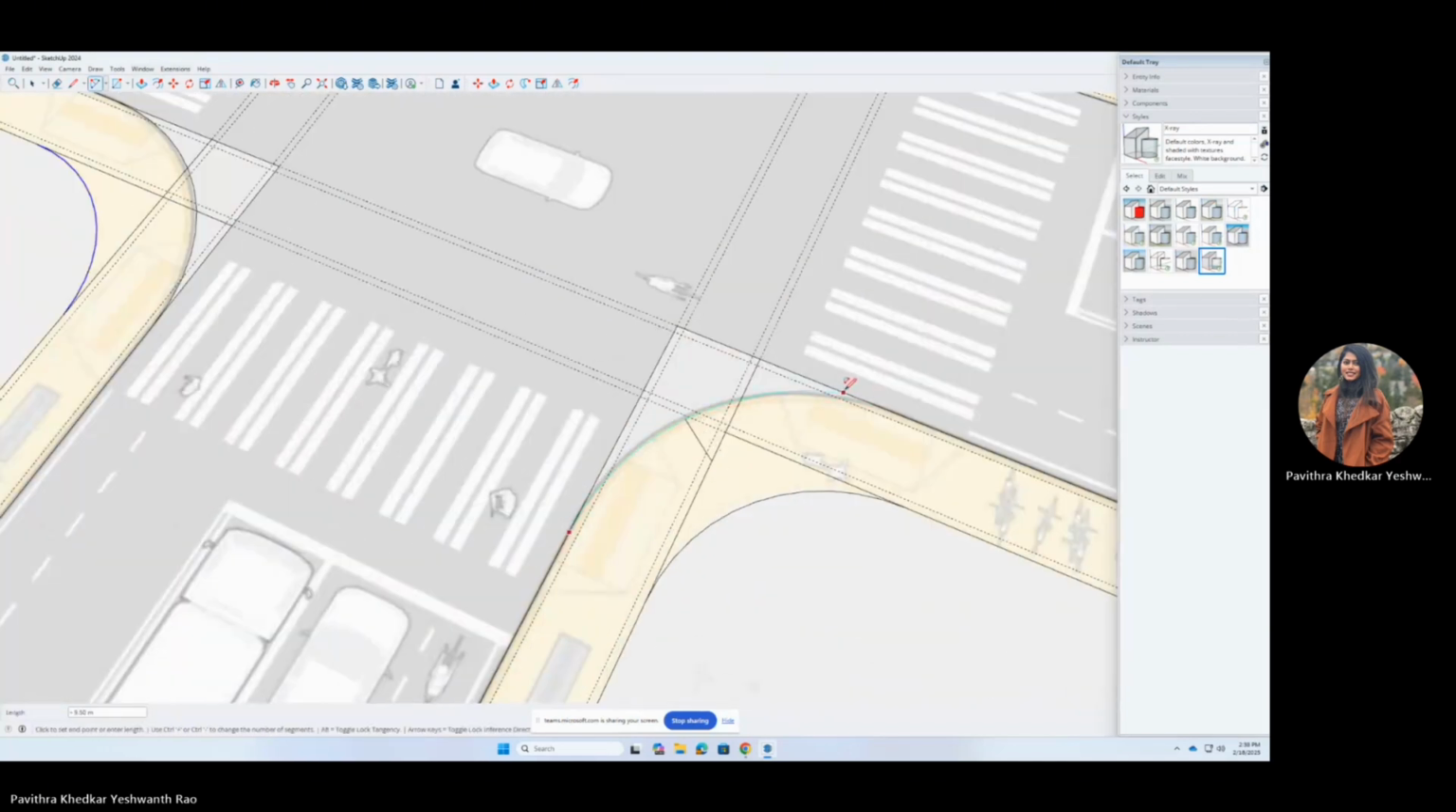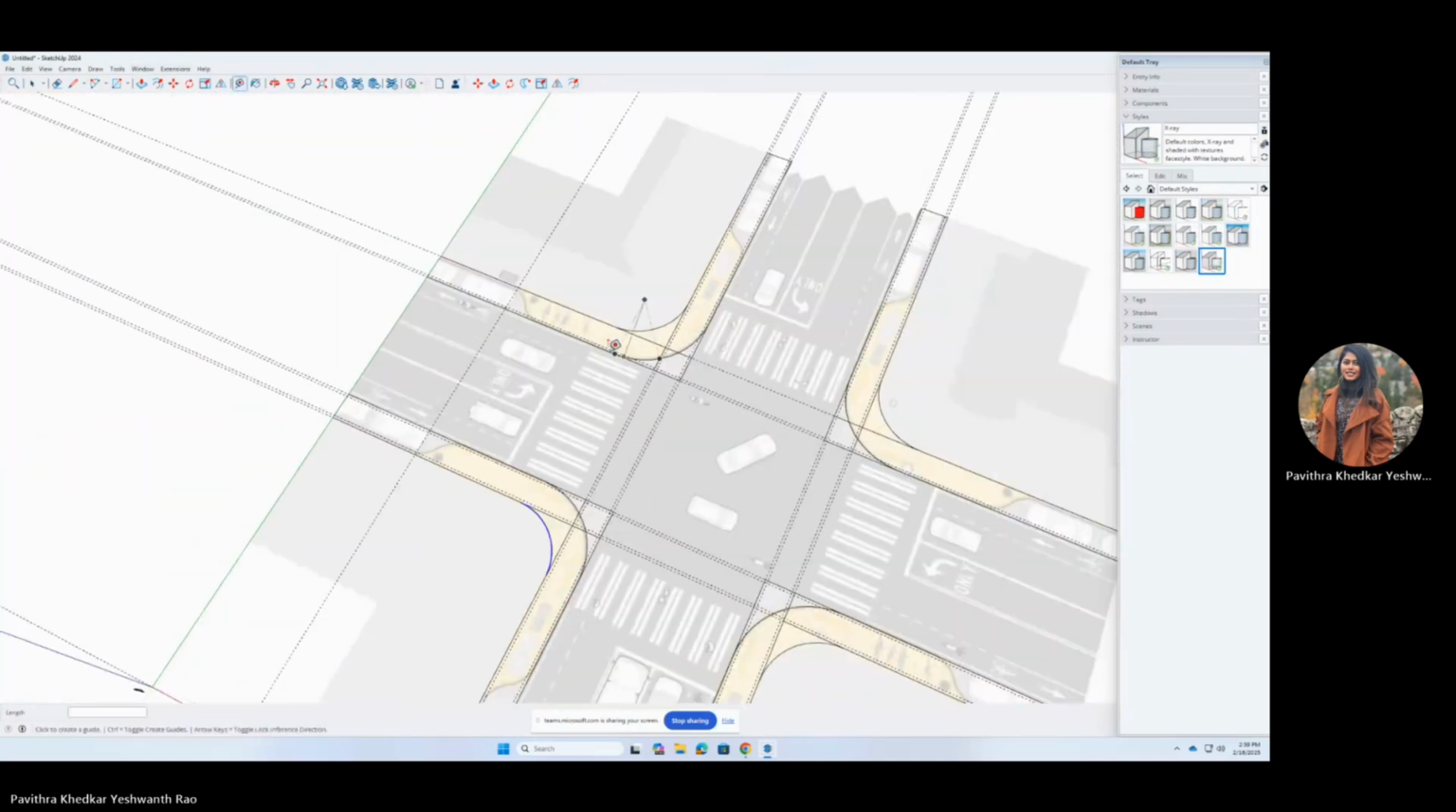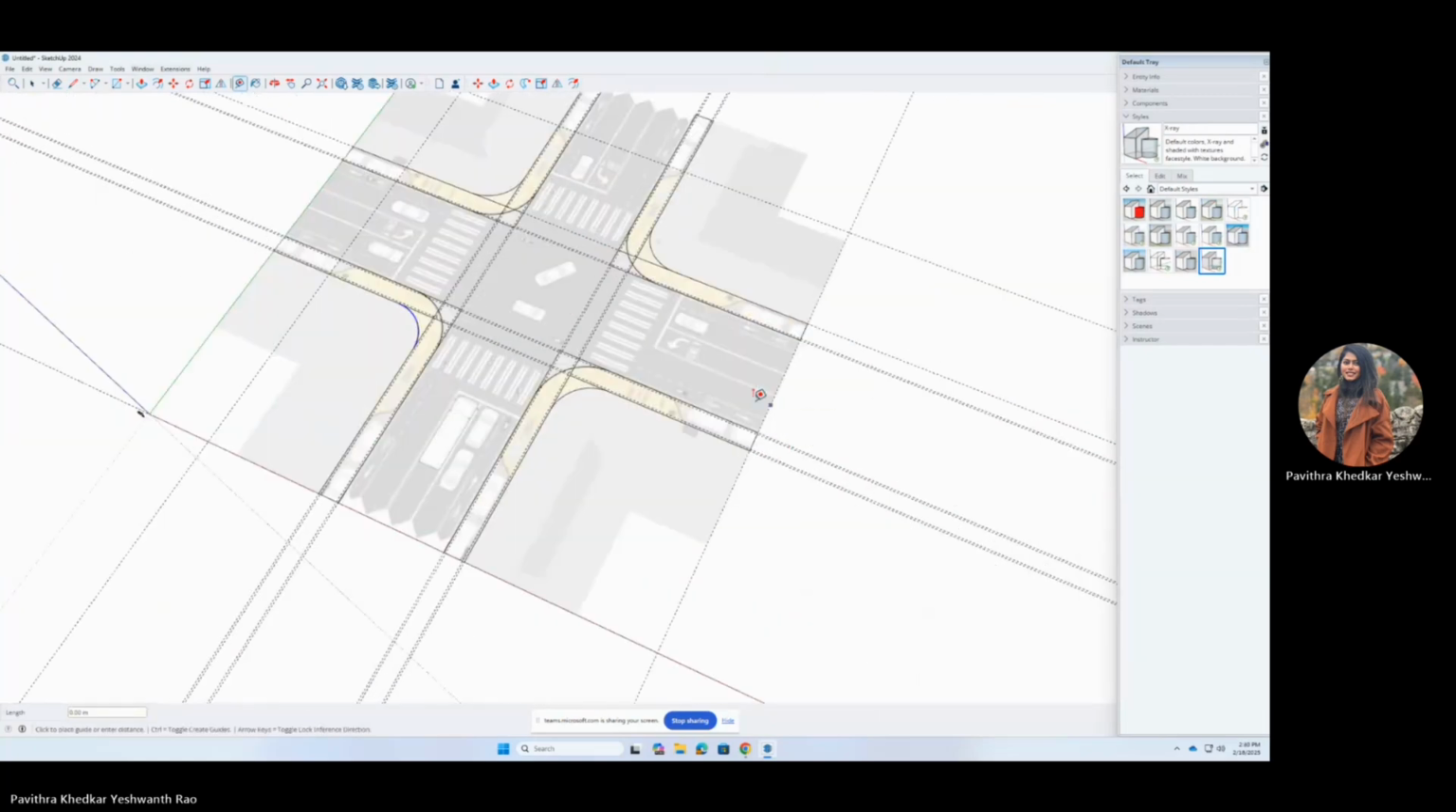Once satisfied with the guidelines and the layout that you have come up with, proceed with drawing the actual street elements using the SketchUp line and rectangle tools.